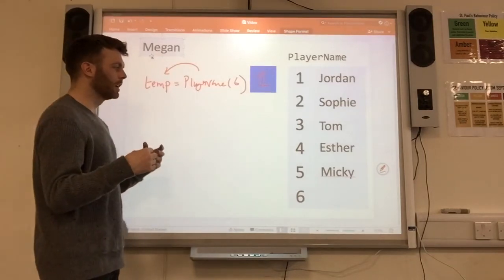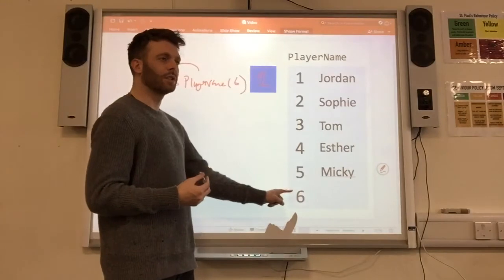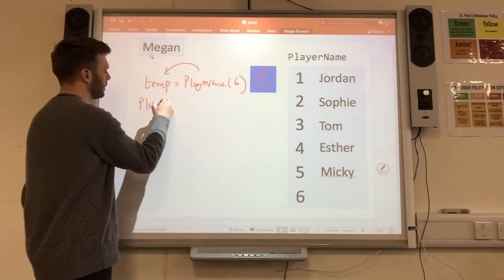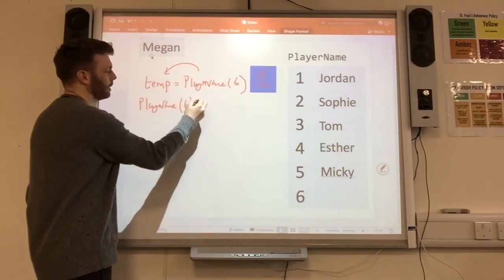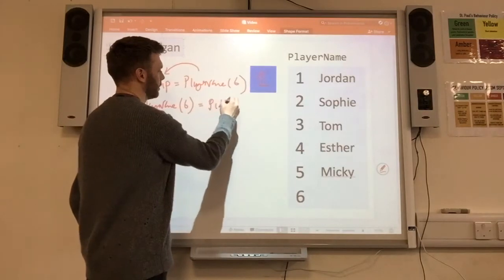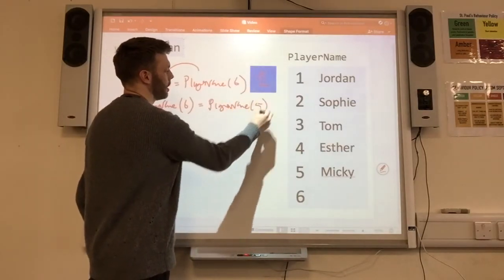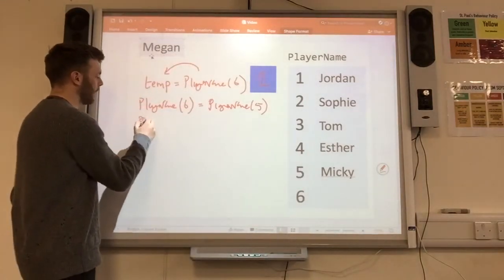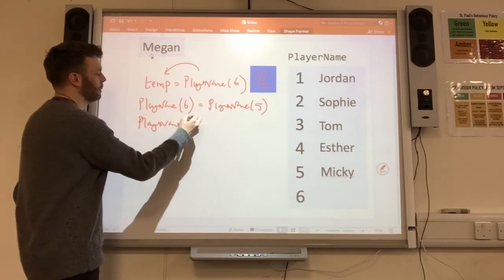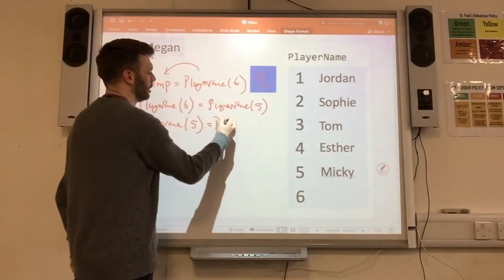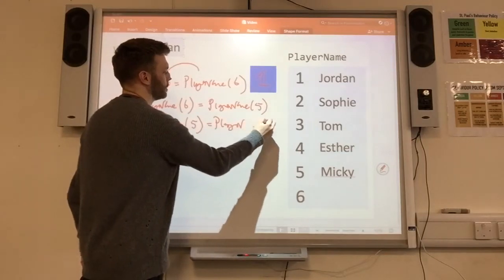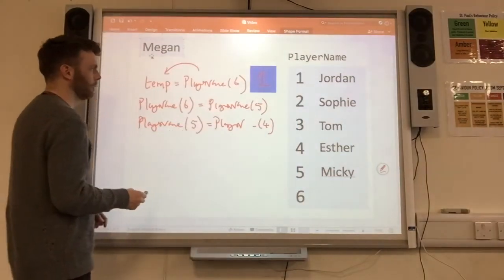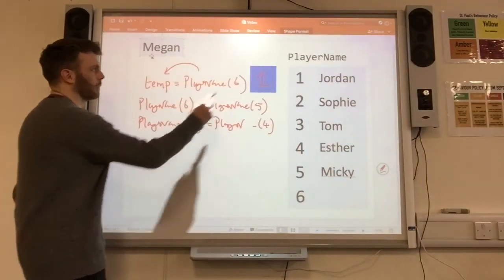Based on our previous knowledge for how we just wrote to put a value into an element inside the array, we could move things along. So let's go player name position 6 equals player name position 5. That's going to move Mickey into position 6. Now you should be able to carry on. Player name position 5 should equal player name position 4, and so on, until we get to player name 1.